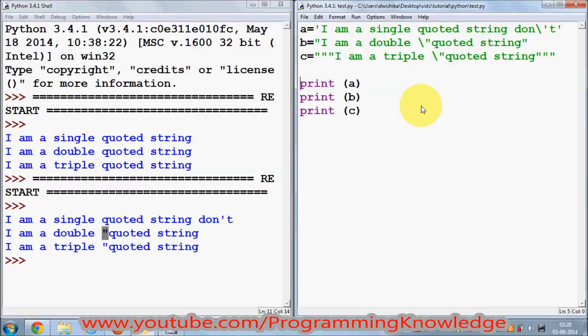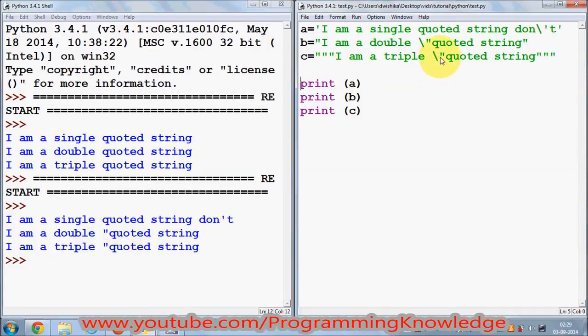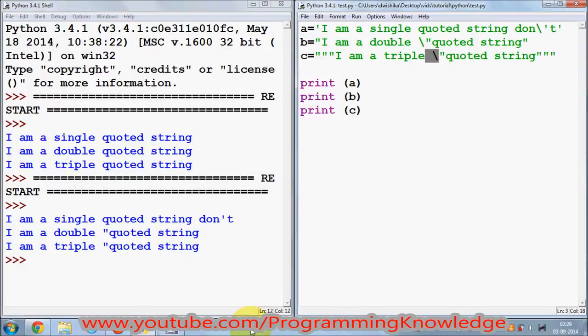Now suppose you want to print this escape character. So you have some string which uses this, and you want to print the backslash here. How can you do it?